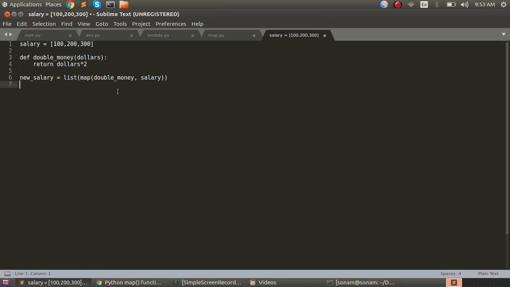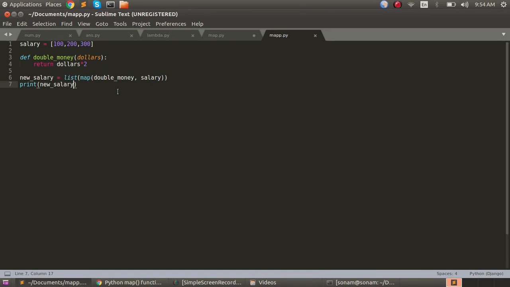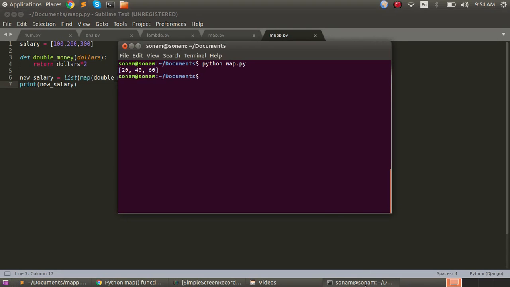Now let me print it. print(new_salary). Okay, let me save it as map.py. Okay, now open the terminal and run the Python program. python map.py. Here we go.